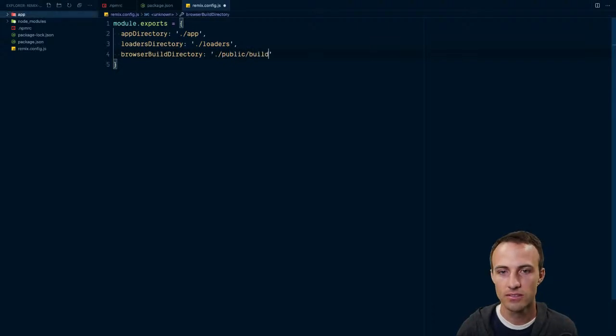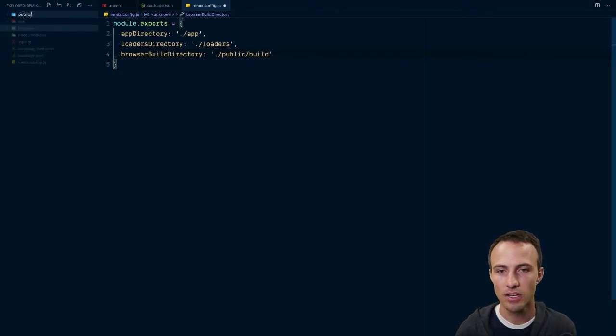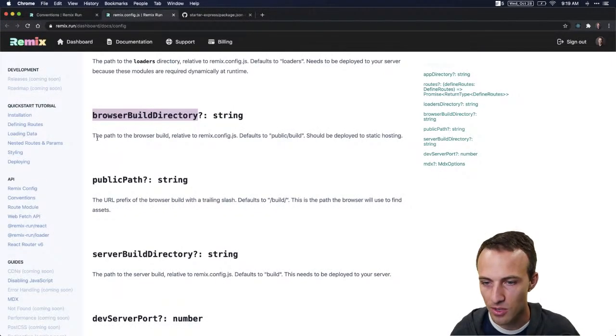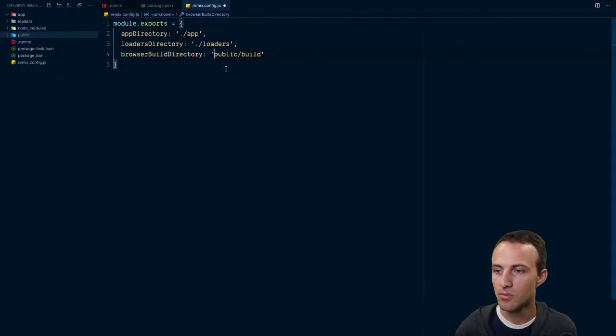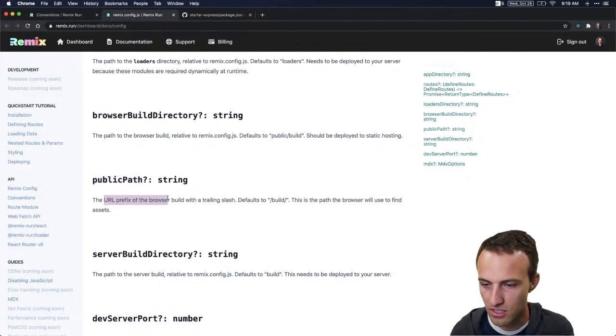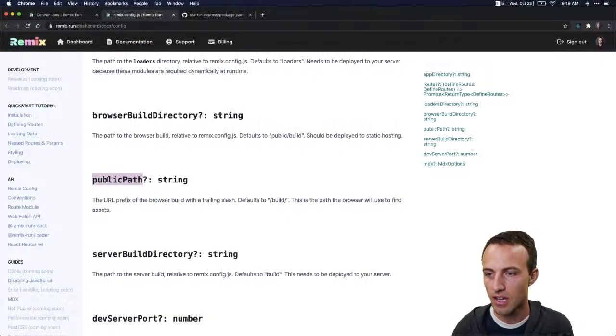Public build. And here, we need to make these directories. So we've got loaders, and then we've got public build. Oh, actually, we'll just make a public directory. I think this is where Remix will send, should be deployed as static hosting. Yeah, okay. Well, defaults to public build. There we go. Then the public path. This is the URL prefix of the browser build with the trailing slash. It's the place the browser will use to find assets. So this is called the public path. Public path. Build. Okay, cool.